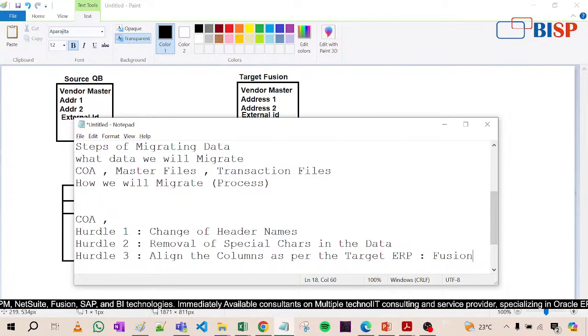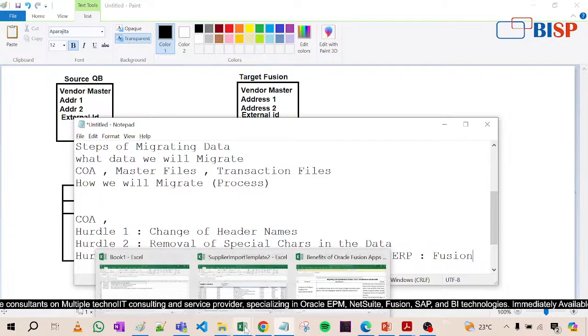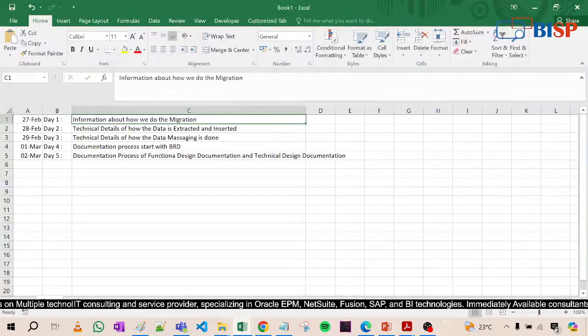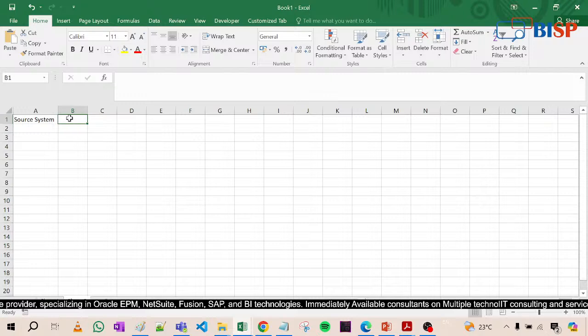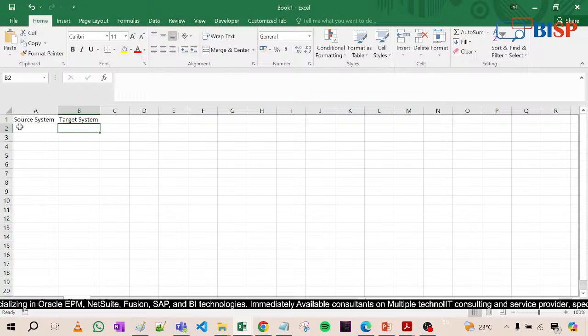First is change of header names. For this, we will create a mapping file. This is not manual, where we say make changes in ADDR1 to address 1. We are doing it through the computer. So we will create a mapping file. Let me show you, explain to you. Suppose this is the source system, and this is the target system. This is QB, and the other is Fusion.